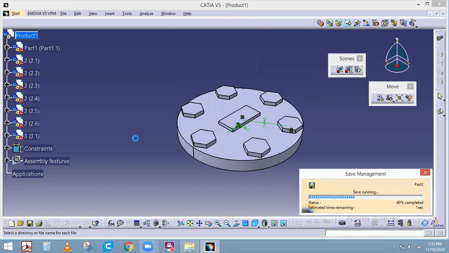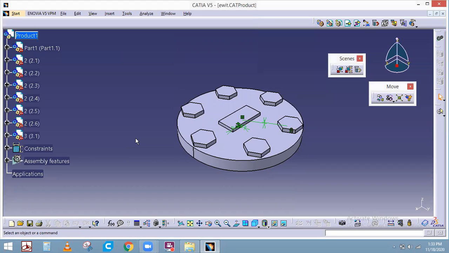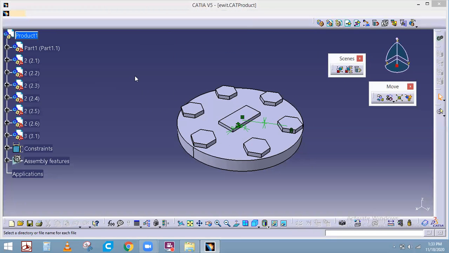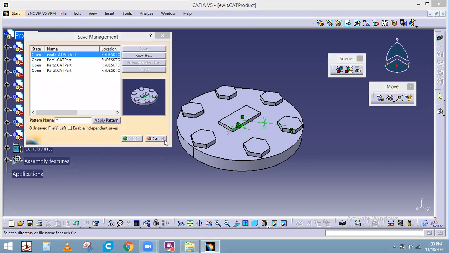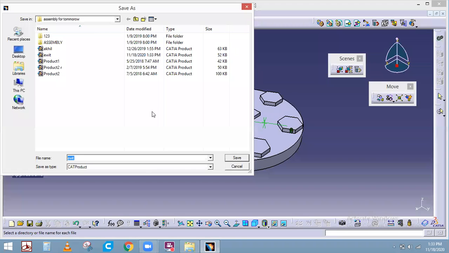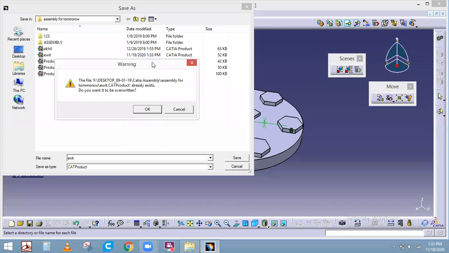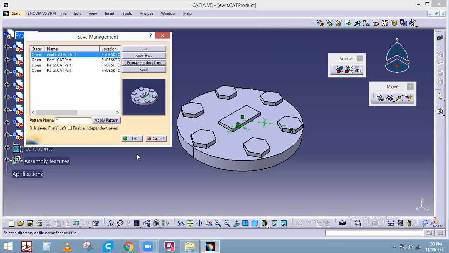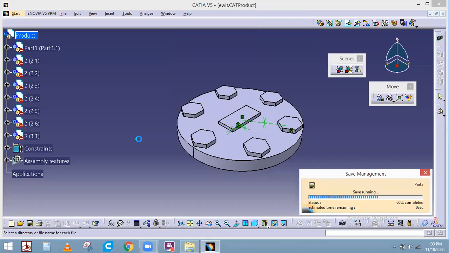I'll tell you the use of saving an assembled part in this pattern in the next class, which is drafting. At the time of drafting, I'll explain why to save the assembled part through File, Save Management, Save As. Give the name to it, say Save, say Yes. Click on Propagate Directory once or twice, say OK. I'll explain the reason behind it.